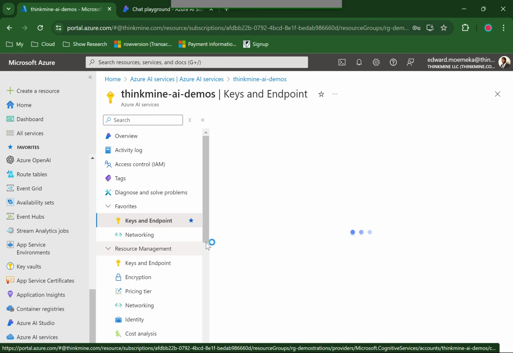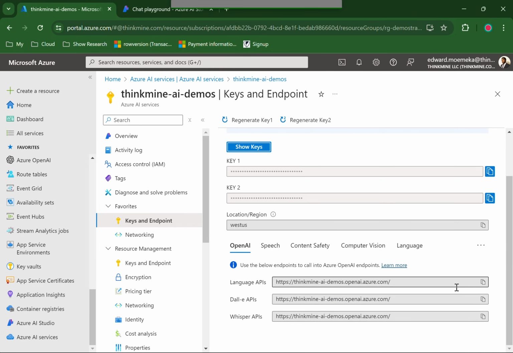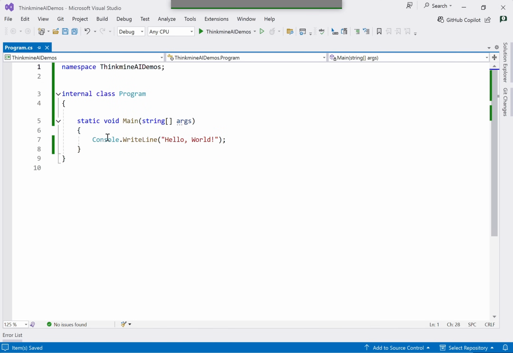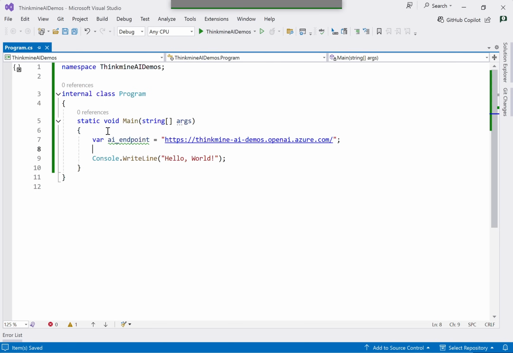So let's go back to the keys and endpoints, and we're going to copy the endpoint, and let's change the namespace like that. And we're going to create a variable and store that endpoint value. And typically you would store this inside of a configuration file somewhere. But for the purposes of the demo, we're going to store it here.